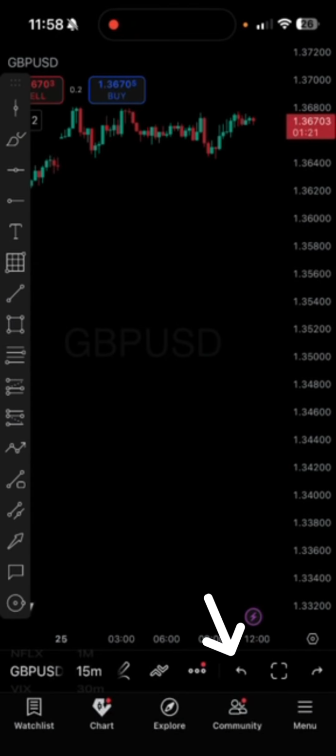So this arrow is to undo what you deleted, and this arrow is for when you've undone a lot and you want to redo it. Like you deleted something and then you undo it, and then you want to delete it again, you redo it. You get? Yep. And so these are your charts.